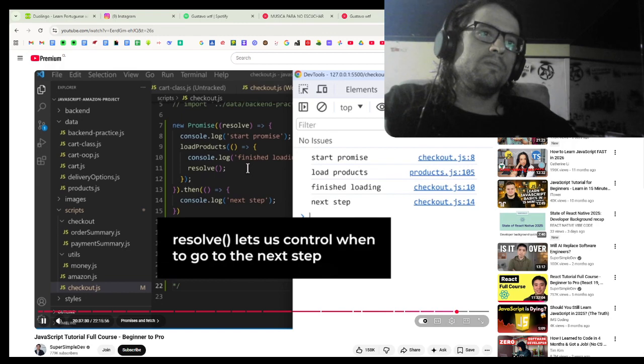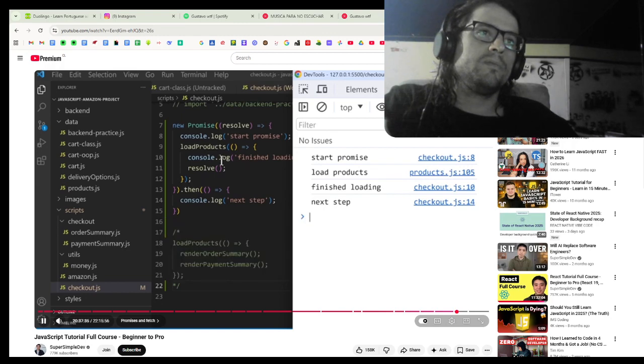So resolve lets us control when to go to the next step. In this case, we waited until load products was finished, and then we called resolve to go to the next step. So that's how promises work. They let us split our code into separate steps, and then we can wait for one step to finish before going to the next step.